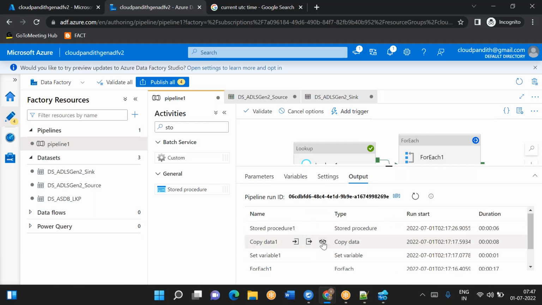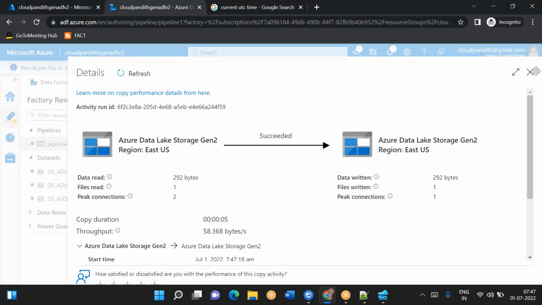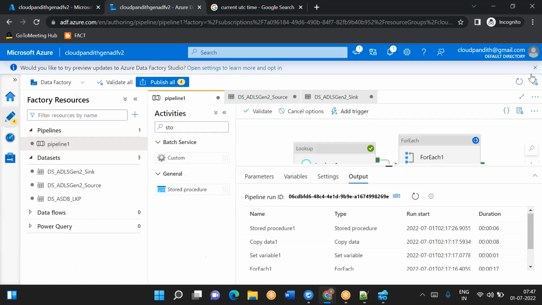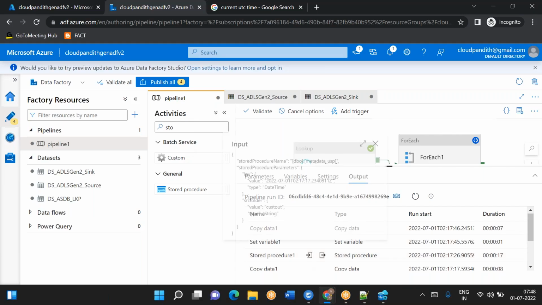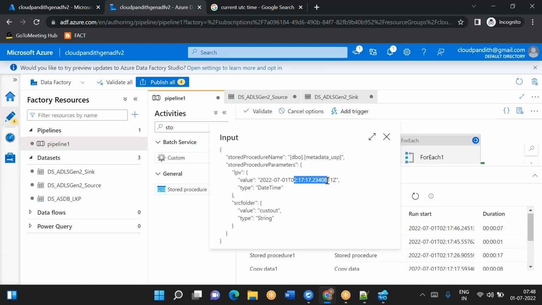So how many files are copied here, if you see? One file is copied. There's only one file for me. And I can also see the modified date from 1:30 to 2:17, 17 seconds. Whatever data is there, that entire data it has copied. So now 2:17, 17 is the upper bound value that I need to take and update. So that's why you can see 2:17, 17, 23 milliseconds. So this is the upper bound value.